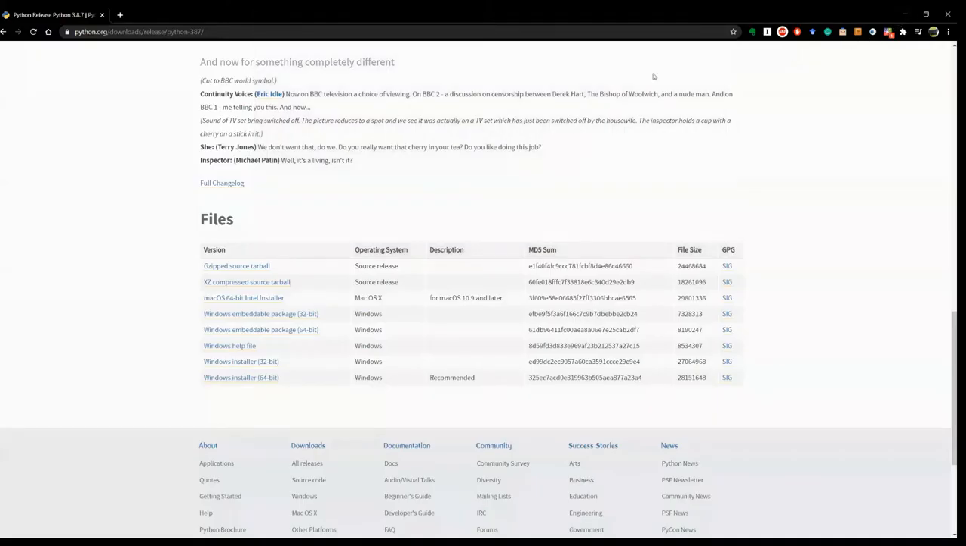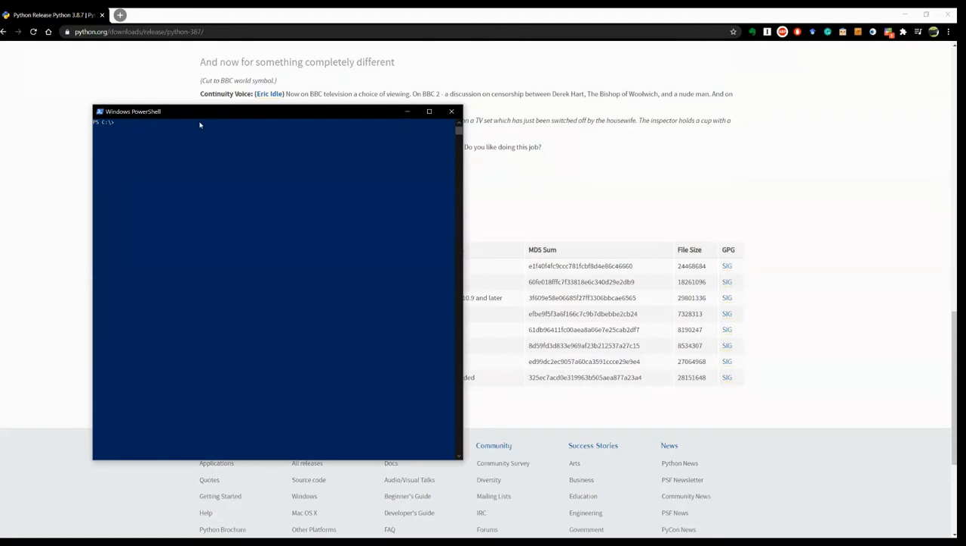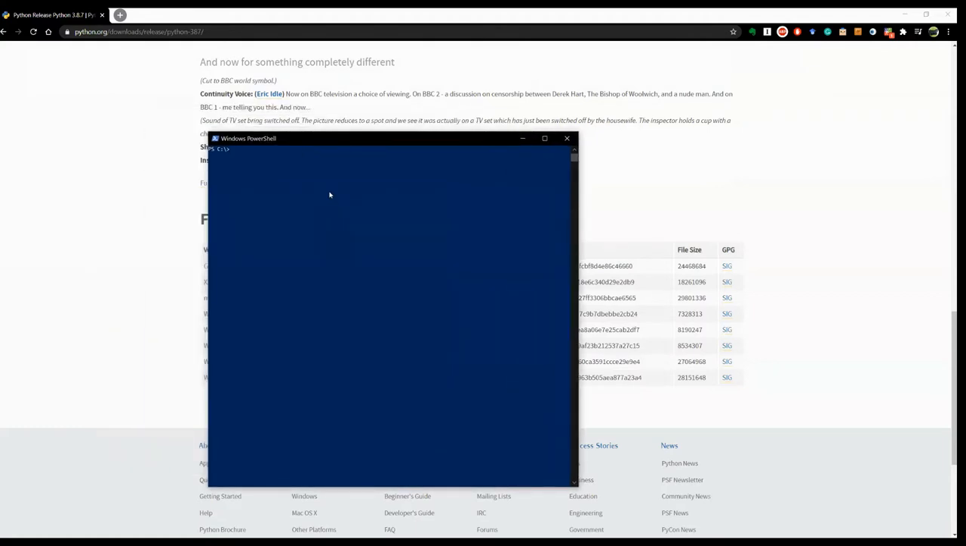Once this is done, you can check if you have Python up and running in your system by opening a PowerShell and just typing Python. And if everything is installed properly, you should see the following message, saying that you have Python 3.8.5 installed in your system. So this is the first thing that we will install.